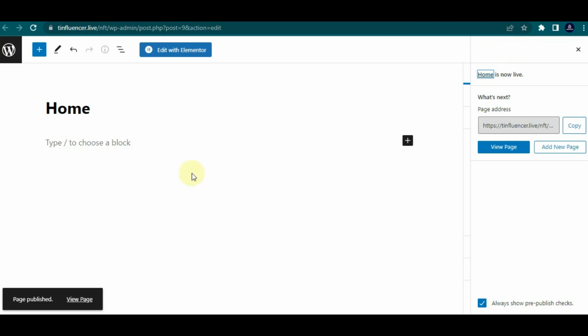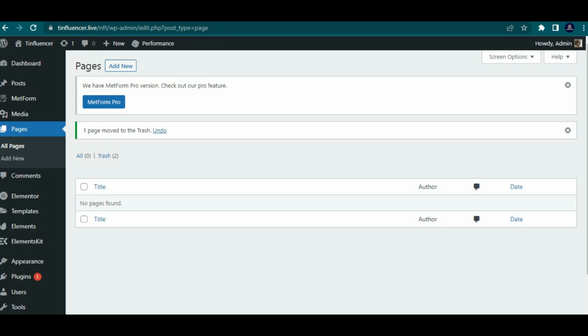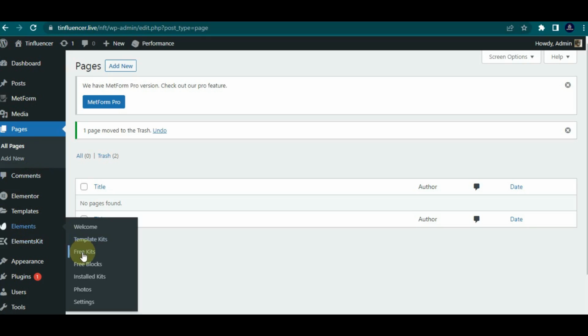Now before you do anything else, to make it easier for you, just go back to your pages. Now go to that same kit template. Let's go to templates, kit library.